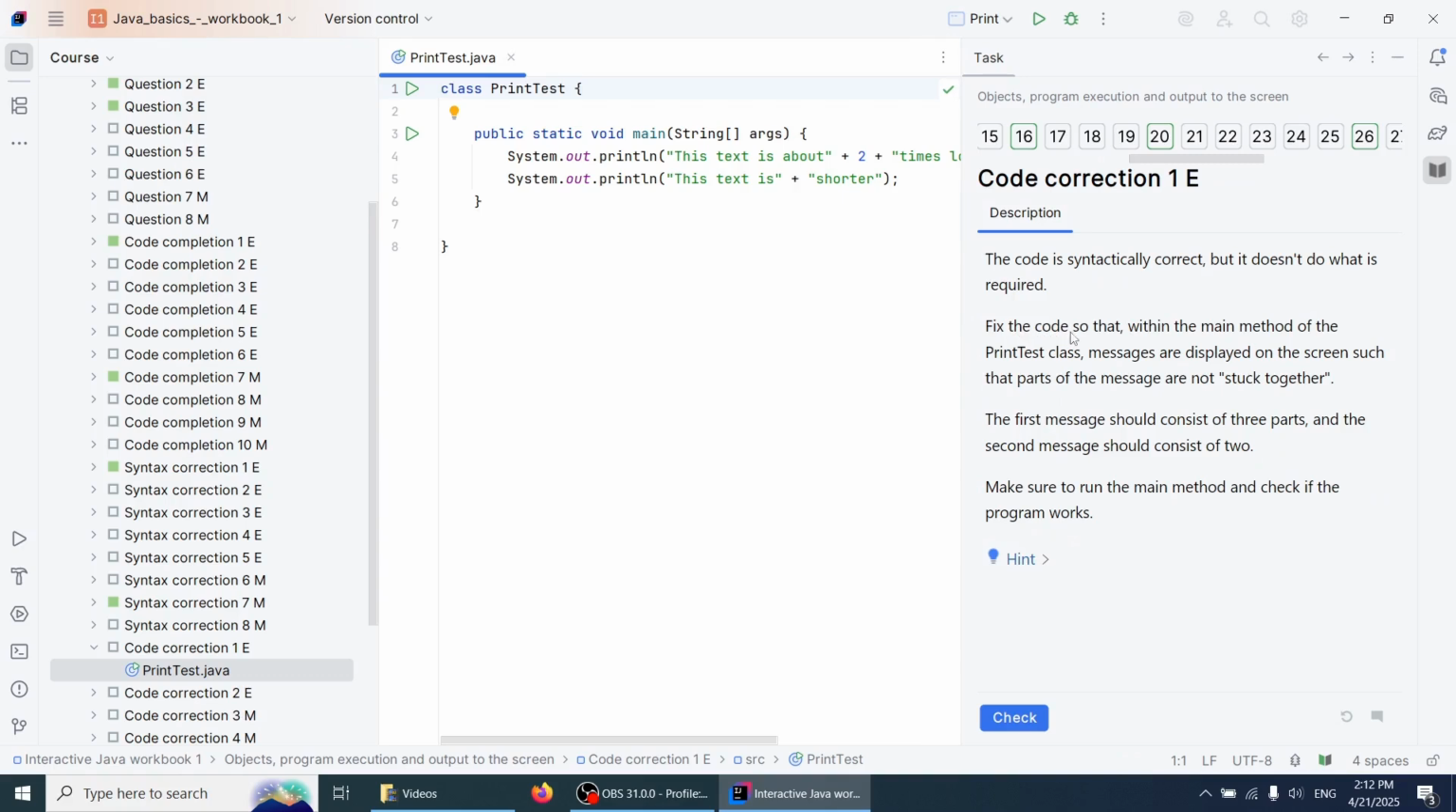Fix the code so that within the main method of the PrintTest class, messages are displayed on the screen such that parts of the messages are not stuck together. The first message should consist of 3 parts and the second should consist of 2. So what's the problem? I will run the code and see what everything is about. So what's the main issue here?